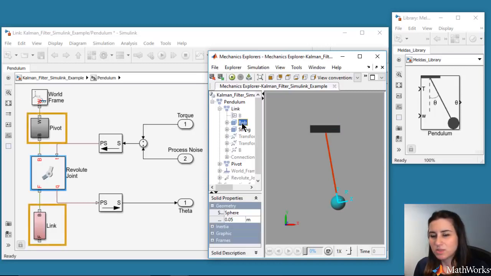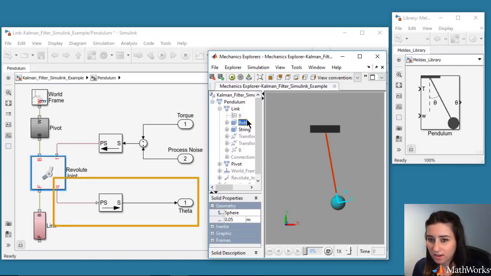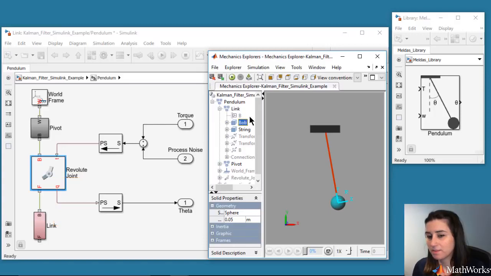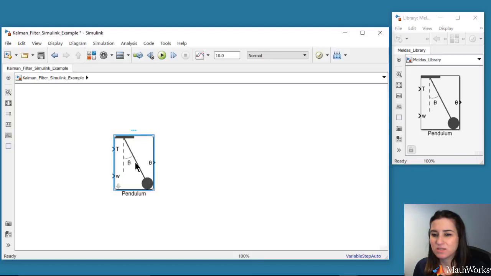In these blocks, we define dimensions, mass, and inertial properties of the bodies. The driving torque acting on the joint is the sum of these two signals, and we output the joint position, theta, through the revolute joint block. Feel free to download the Simulink model from the link in this video's description if you want to look at the inside of the blocks.